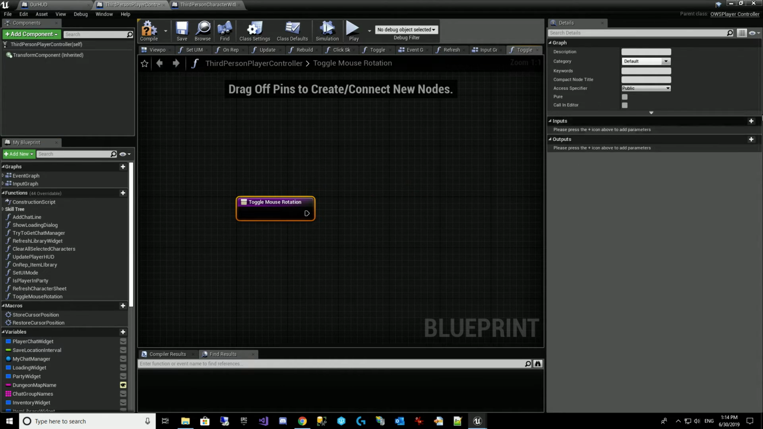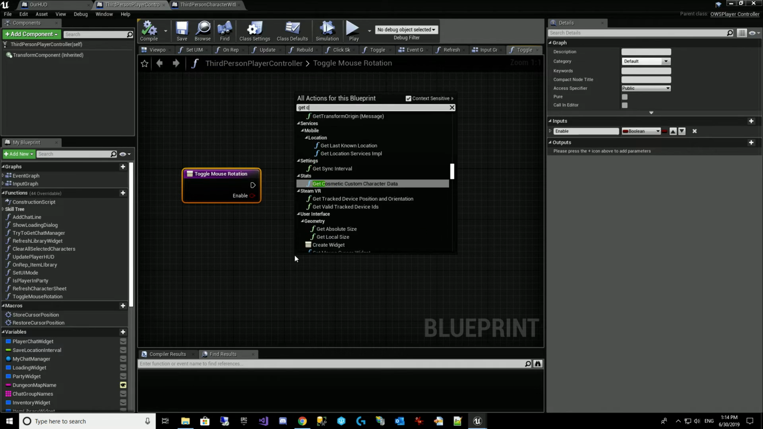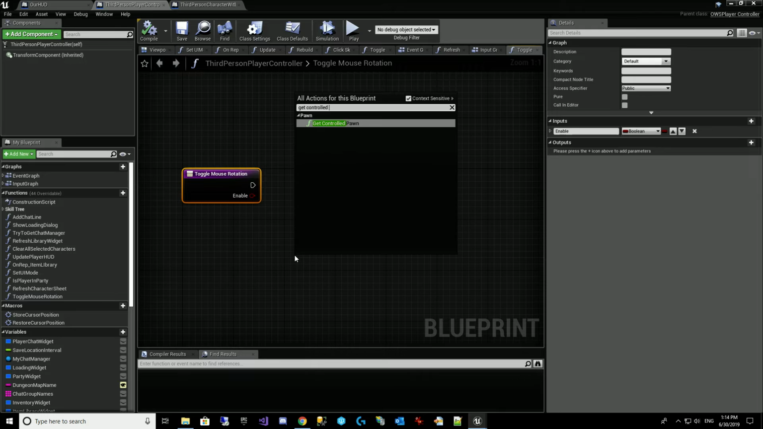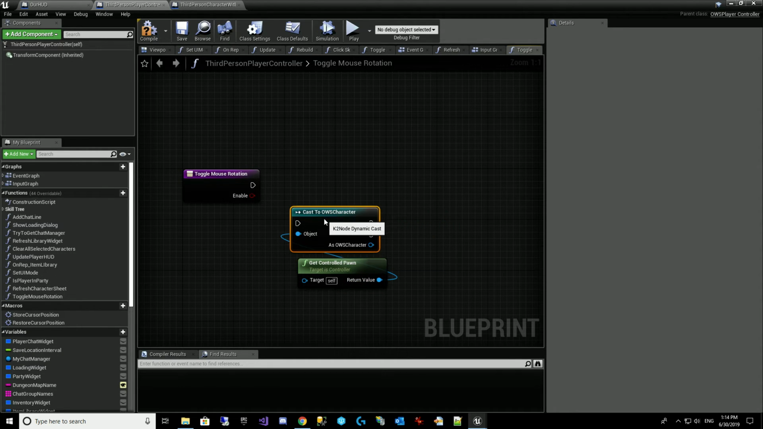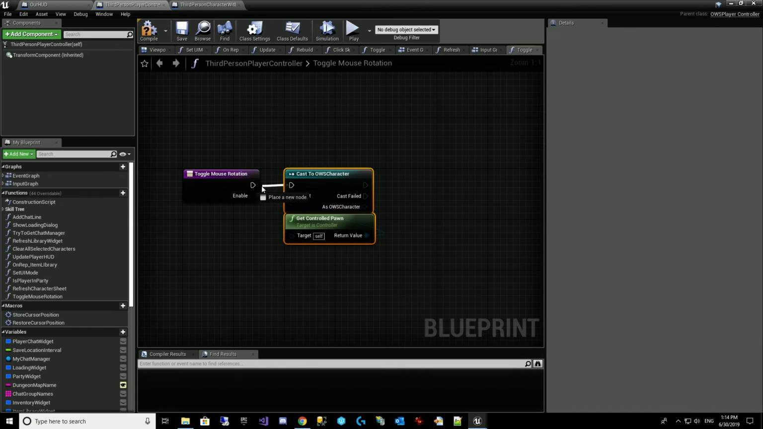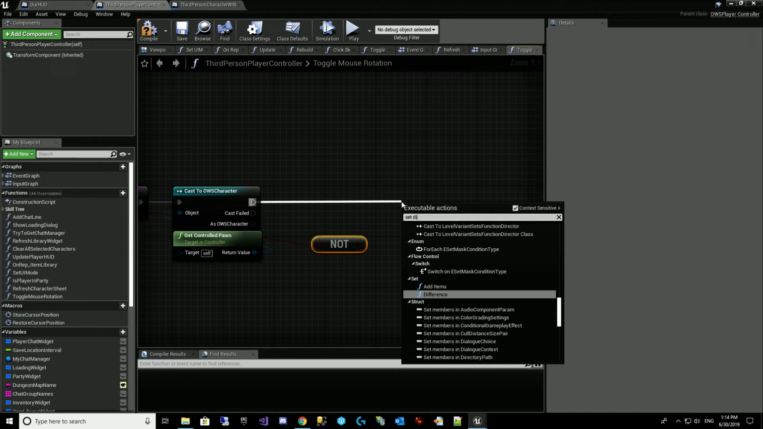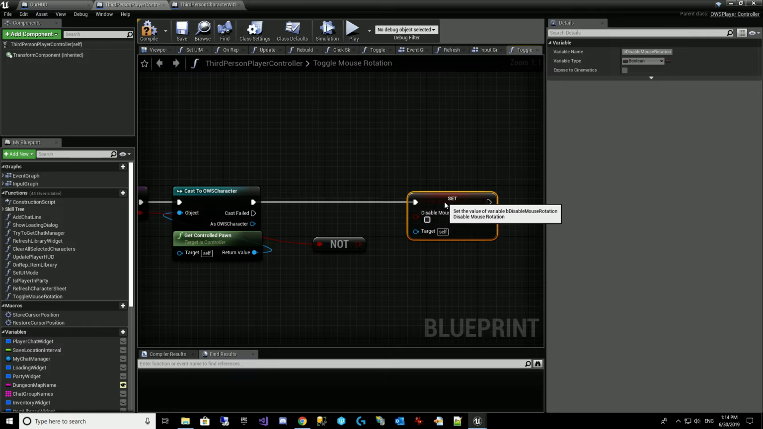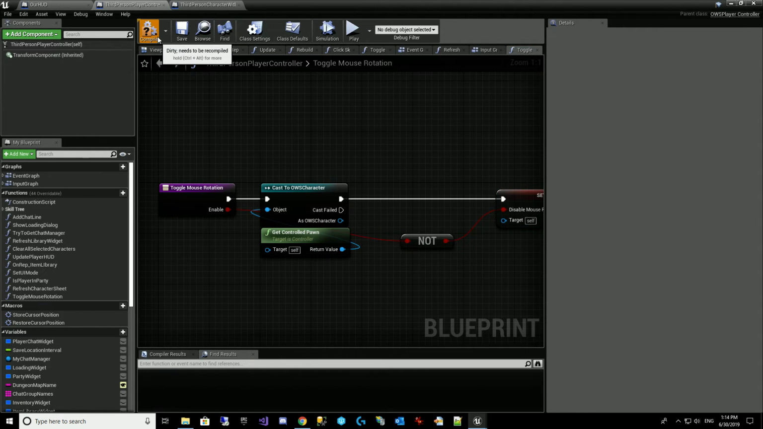And we are going to send in a boolean, we're going to call it enable. And then we're going to get controlled pawn. You're going to cast to, so we only cast as far as we have to. And OWS character is actually where that disable mouse rotation is sitting, so that's all we had to cast to. And then we are going to do off enable, we're going to do not. And we're going to do set disable mouse rotation. Probably we could have just made this disable and then not had to do the not, but I didn't think about that at the time.